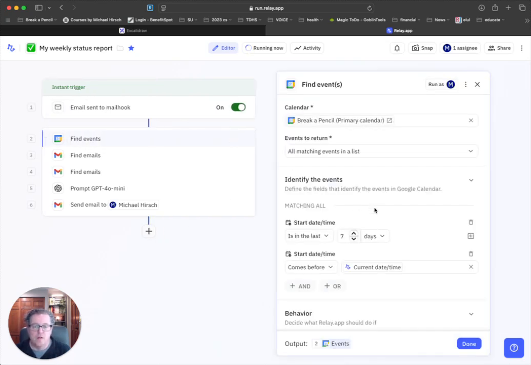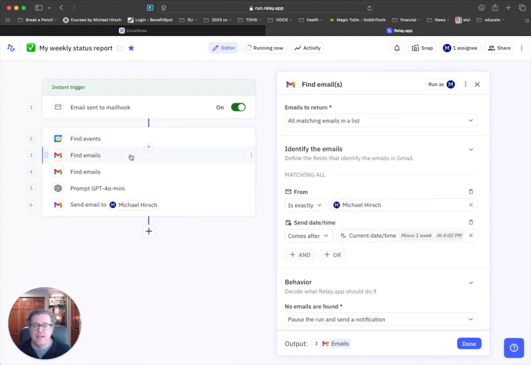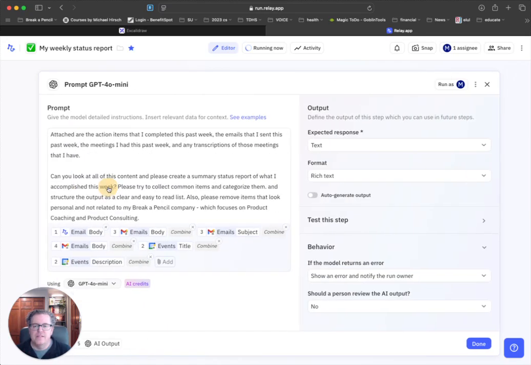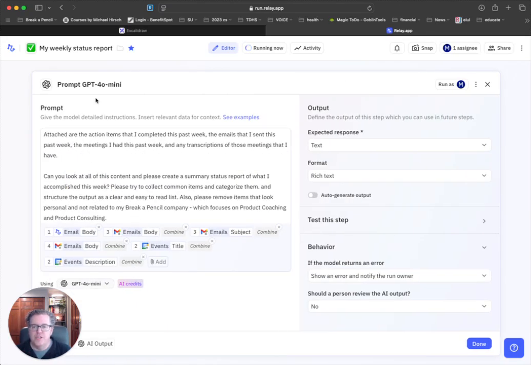It's going to look for meetings I had in the last 7 days. It's going to look at emails I sent, the from is me, in the last 7 days. It's going to look at emails that contain meeting summary in the subject, which is how Zoom labels the transcripts that it emails back to me. It's going to put it into a prompt for GPT-4o Mini that's going to say attached are action items I completed, emails I sent, meetings I had, and transcriptions of those meetings. Can you look at all this content and please create a summary status report of what I accomplished this week?